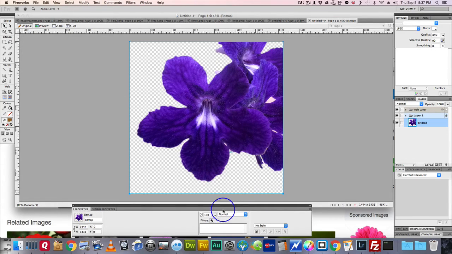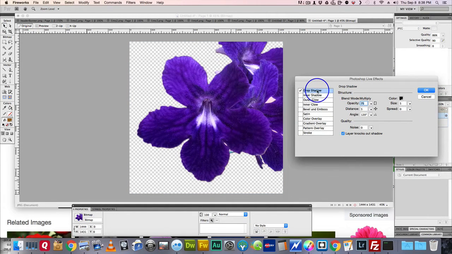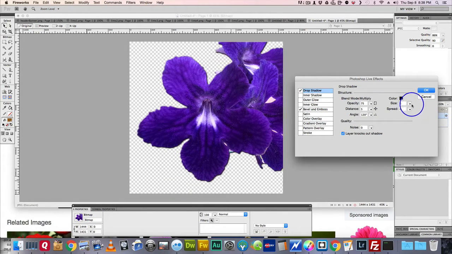And again, this next part is really up to you. What I like to do, with some elements here that Firefox is so nice to bring, is the drop shadow and the bevel and emboss. And then since we have such a huge picture here, we've got to make our drop shadow a little bit bigger. So we're going to bring it out a little bit, maybe spread it a little bit more.